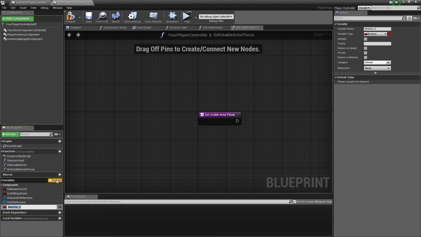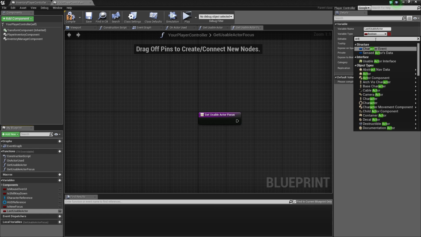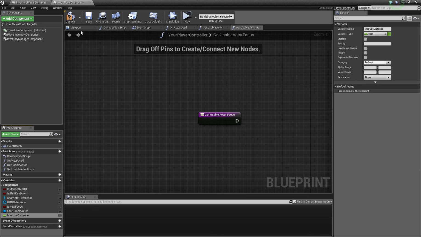So we need isNewFocus, which is a bool. We need lastUsableActor, which is an actor reference. And then we need a maxUseDistance, which is a float. And we'll set that to 200.